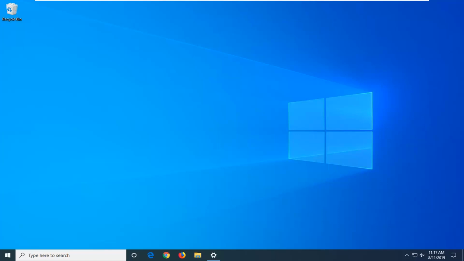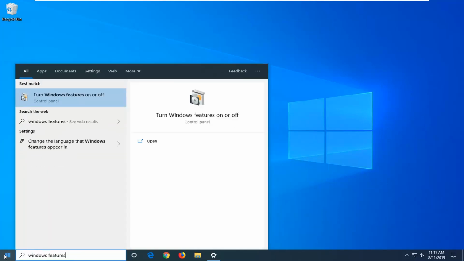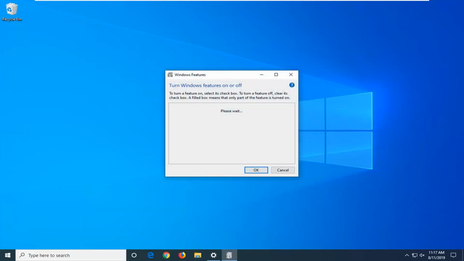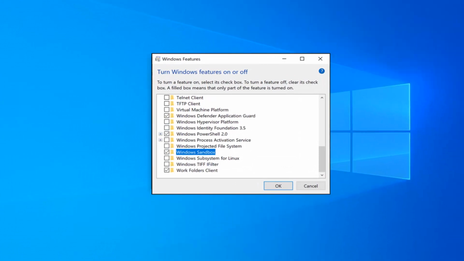So we're going to start by opening up the start menu. Just left click on the start button one time. Type in Windows features. Best match to come back with Turn Windows features on or off. Go ahead and left click on that. So just want to check mark inside the box next to Windows Sandbox, and then left click on OK. And once that's done, it should automatically open up the Windows Sandbox.